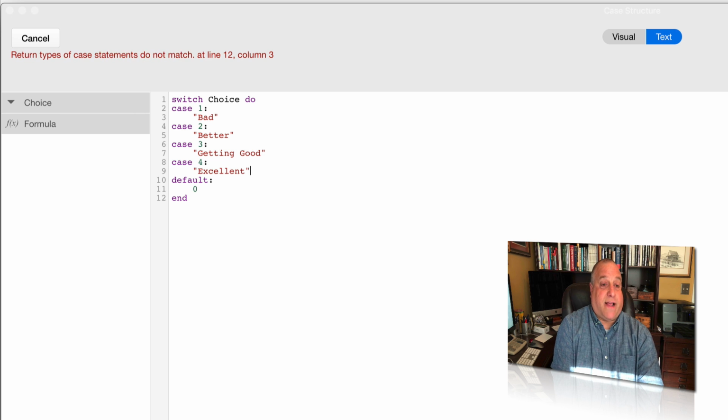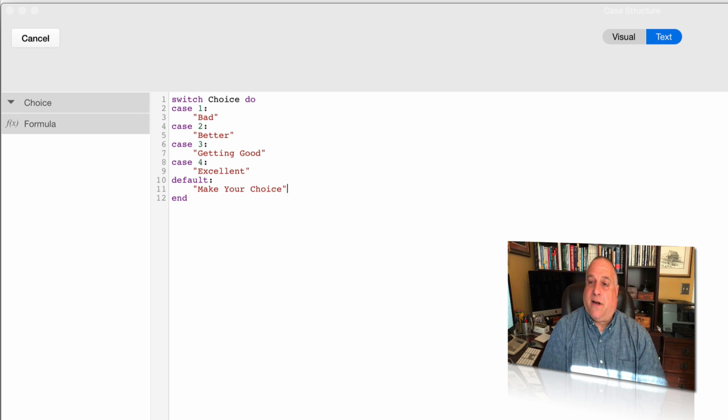And instead of fantastic, we'll just say excellent. Return types don't match. Don't forget, folks, 0 is also a number. So we've got to make this one make your choice. And there we go. Some other things to look out for.